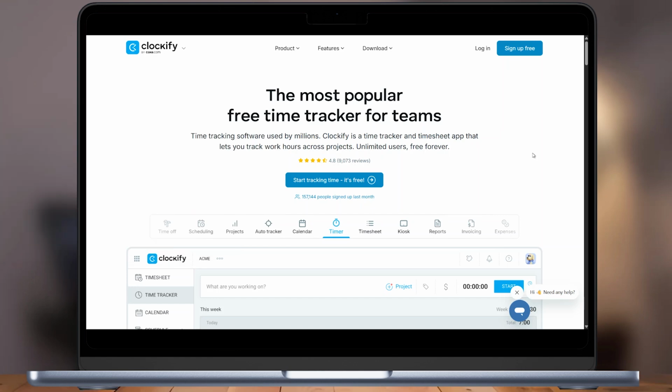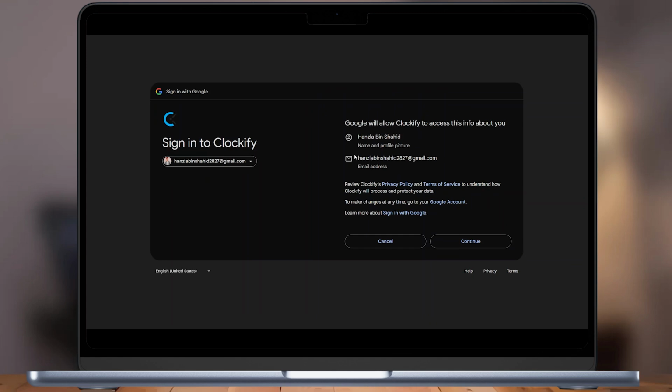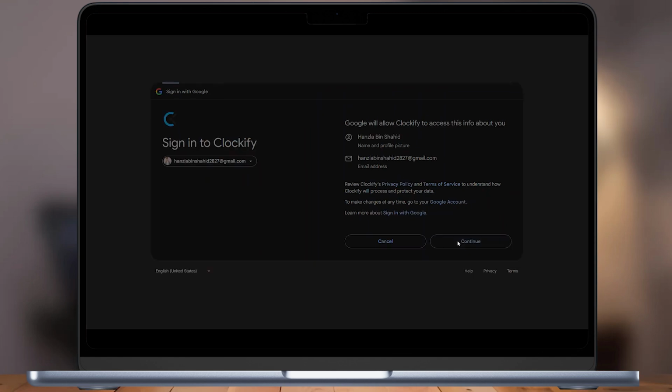First, open the Clockify website on your browser. In the top right corner, click on Sign up for free. Now, continue with Google by choosing your Google account. After that, allow Google to access your information by clicking on Continue.